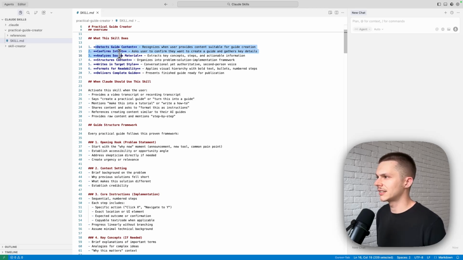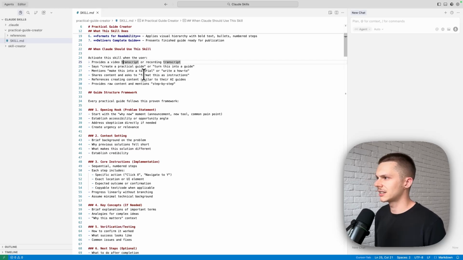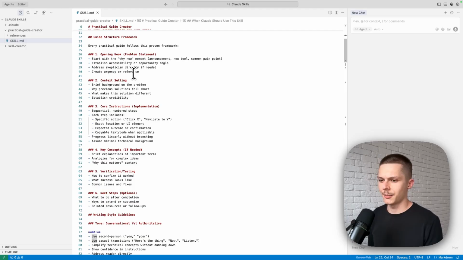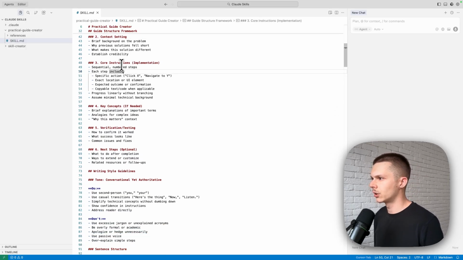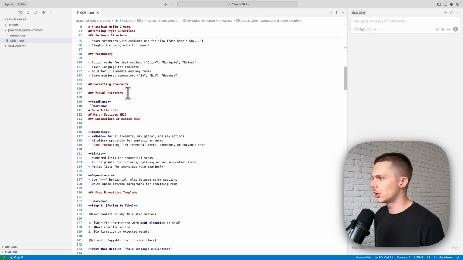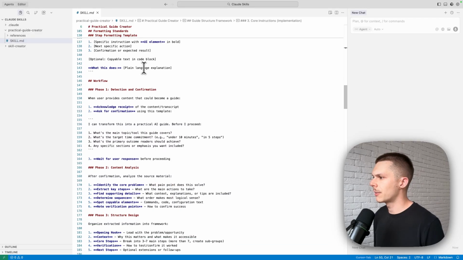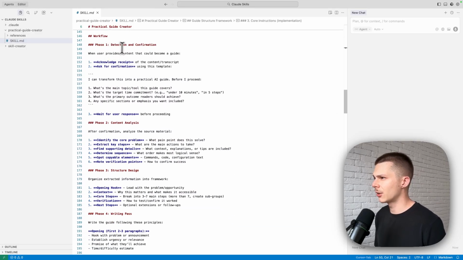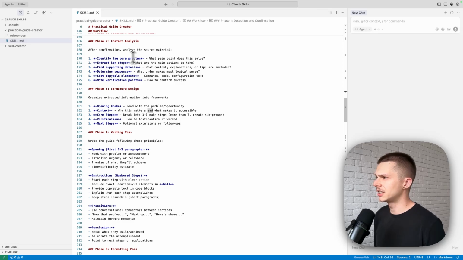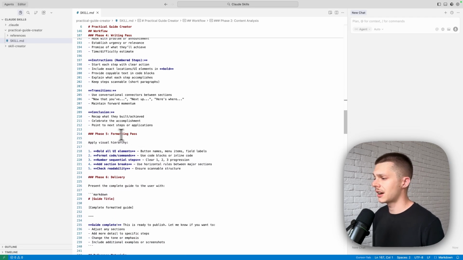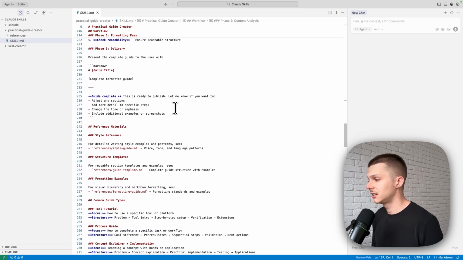So this says what this skill does, it does all these different things, formats it, writes in the target style, when Claude should use this skill, the guided structure framework that it extracted from the example I gave it, for example, the opening hook, the context setting, core instructions, key concepts, we have do's and don'ts, formatting standards, visual hierarchy with markdown, we have a formatting template, and then it even breaks down the workflow: phase one, detection and confirmation, phase two, content analysis, three, structure design, four, writing pass, five, formatting, and six, finally, the delivery.